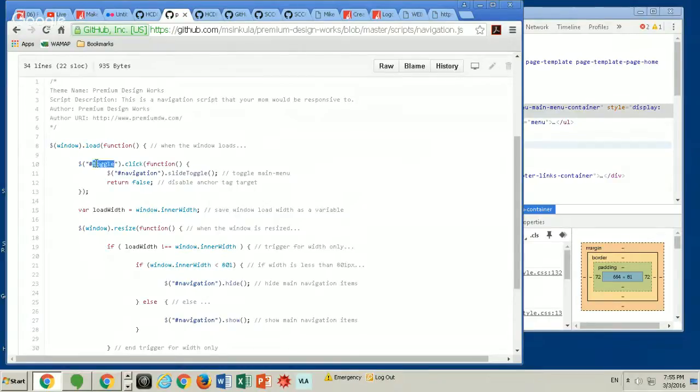Go get the ID of toggle. When toggle is clicked, perform the function on the ID of navigation, perform the function of slide toggle. Slide toggle is the sexy one, right?